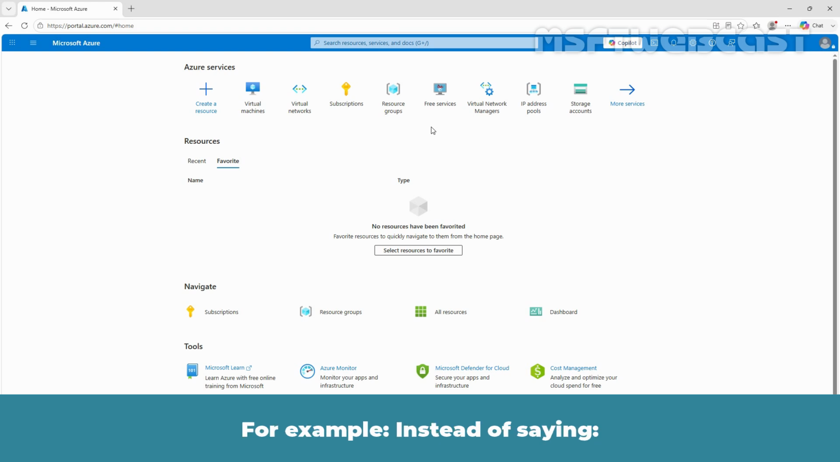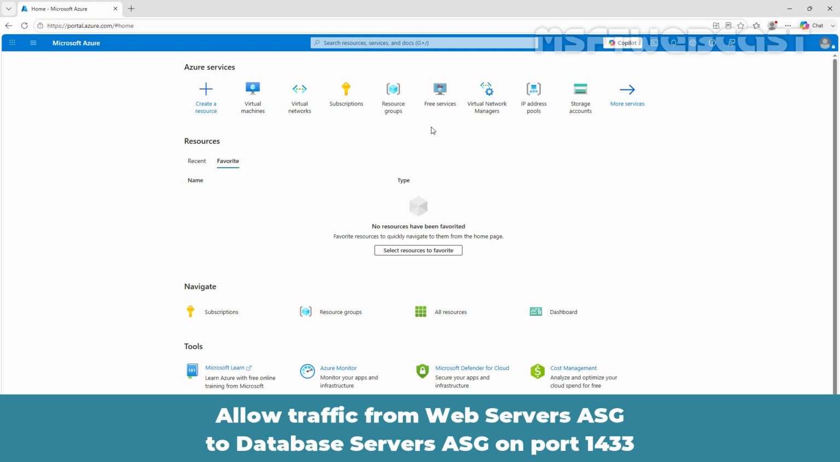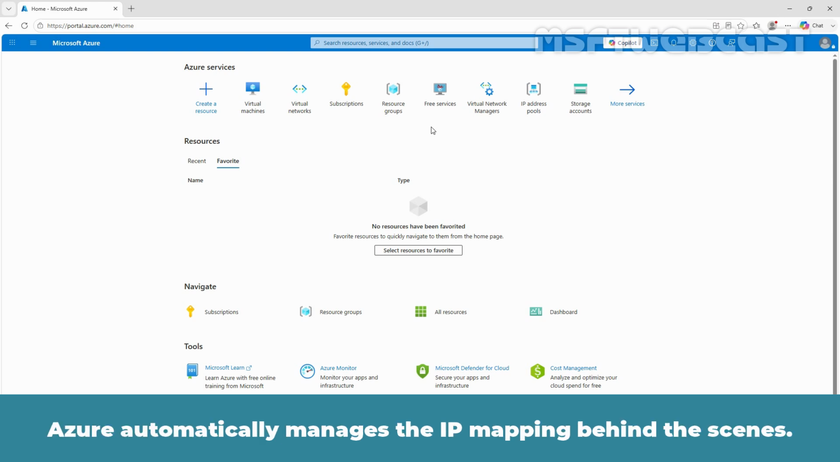For example, instead of saying allow traffic from 10.0.1.4 to 10.0.2.4 on port 1433, you can simply say allow traffic from web servers ASG to database servers ASG on port 1433. Azure automatically manages the IP mapping behind the scenes.